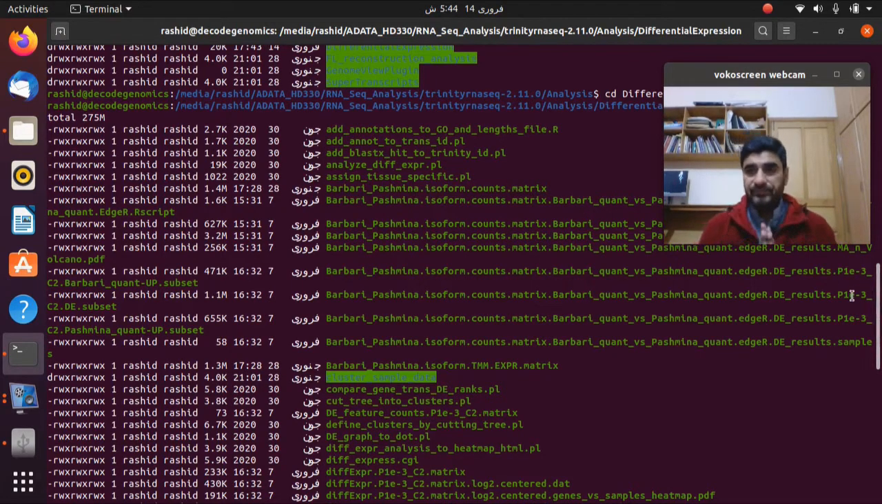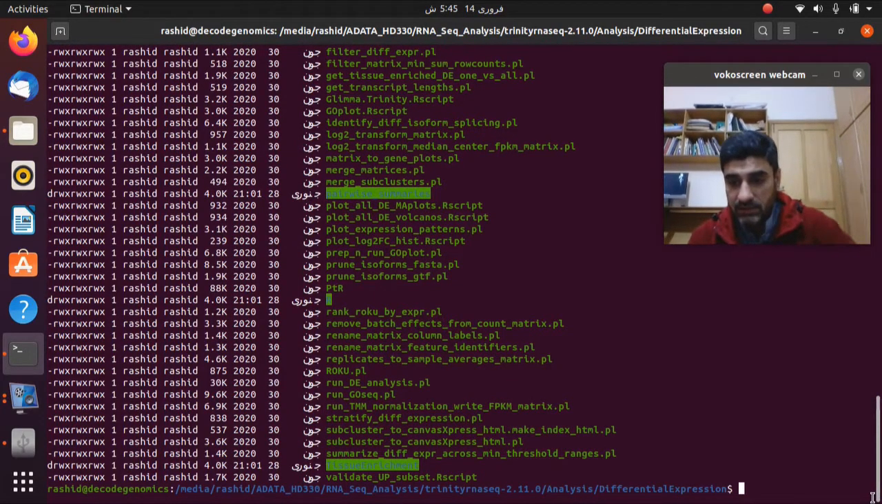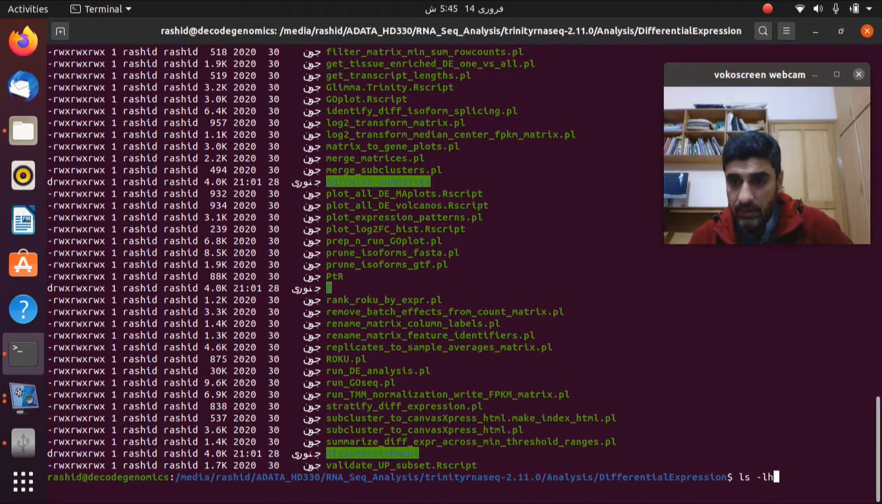Okay, so the first step, as you have seen, is that we move our input file that was in the util folder into the analysis folder, within which there is a folder differential expression. We copy it there because the command we are going to execute is present in this folder. Our command is again a Perl command. Let me give you that command, starting from Perl, because that is a Perl script.